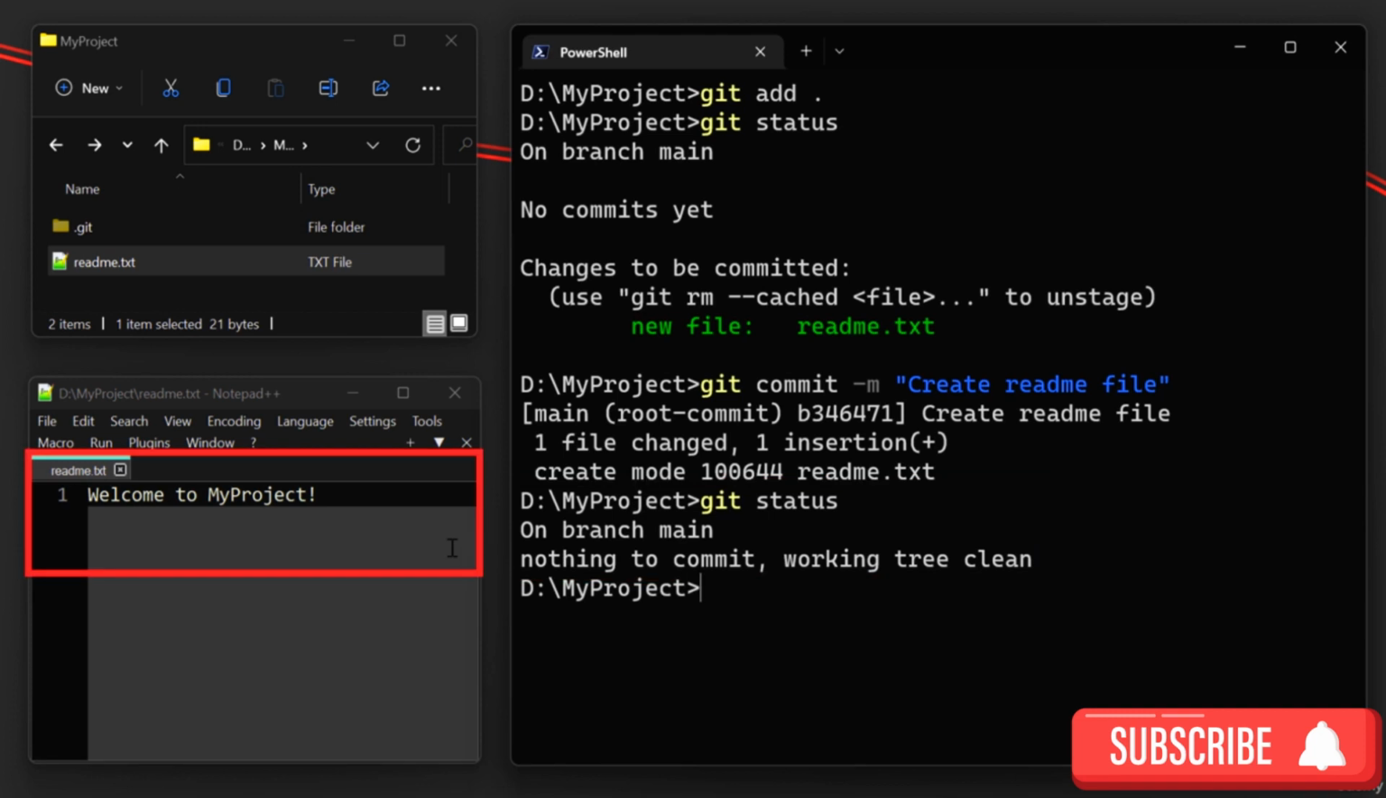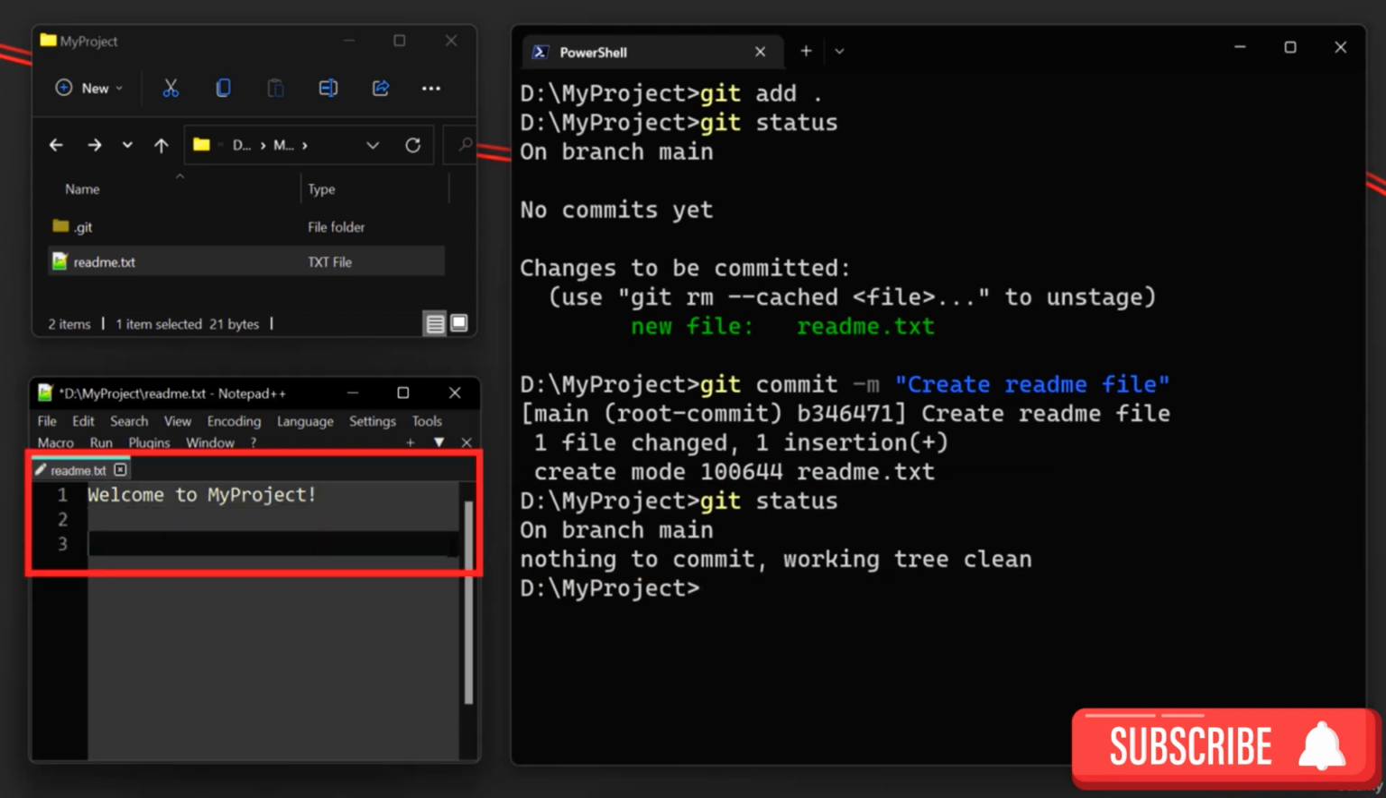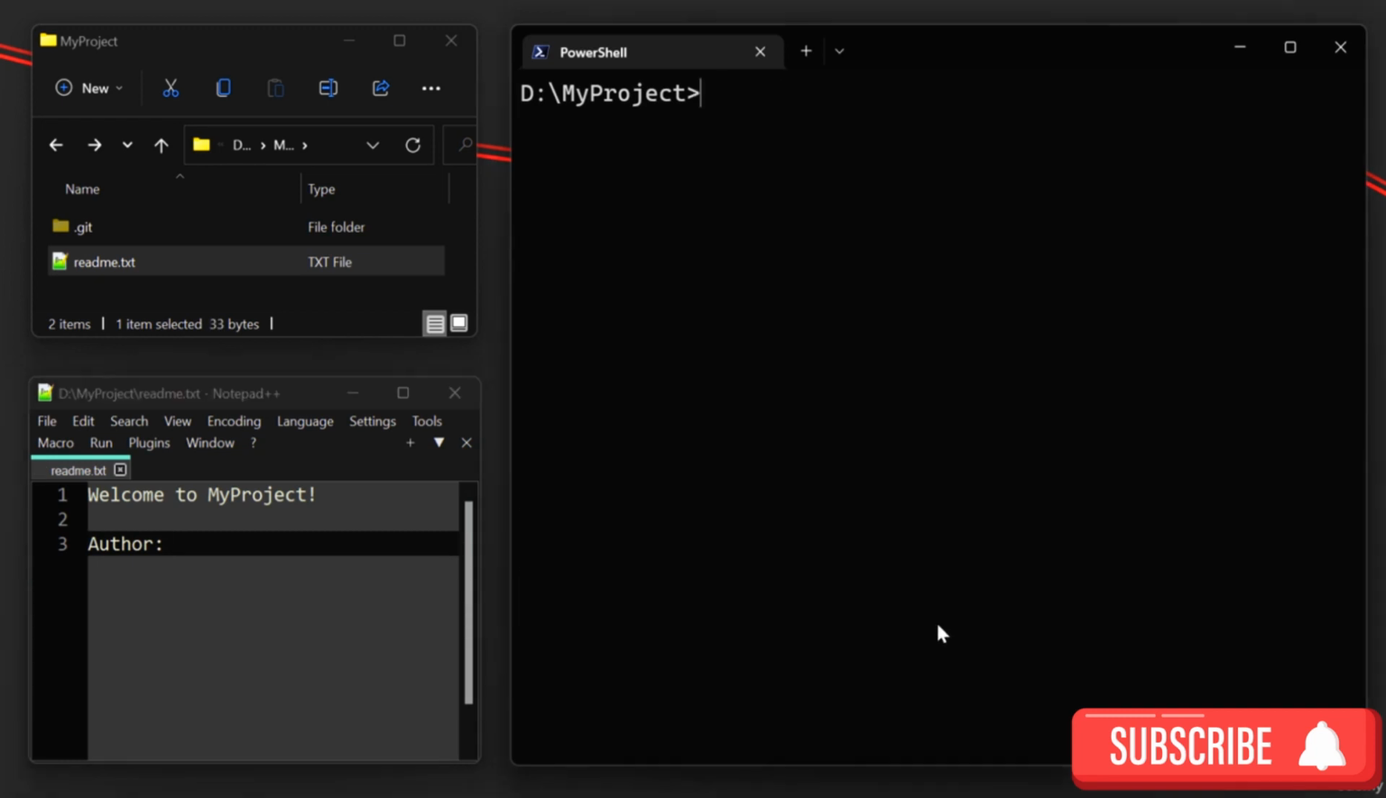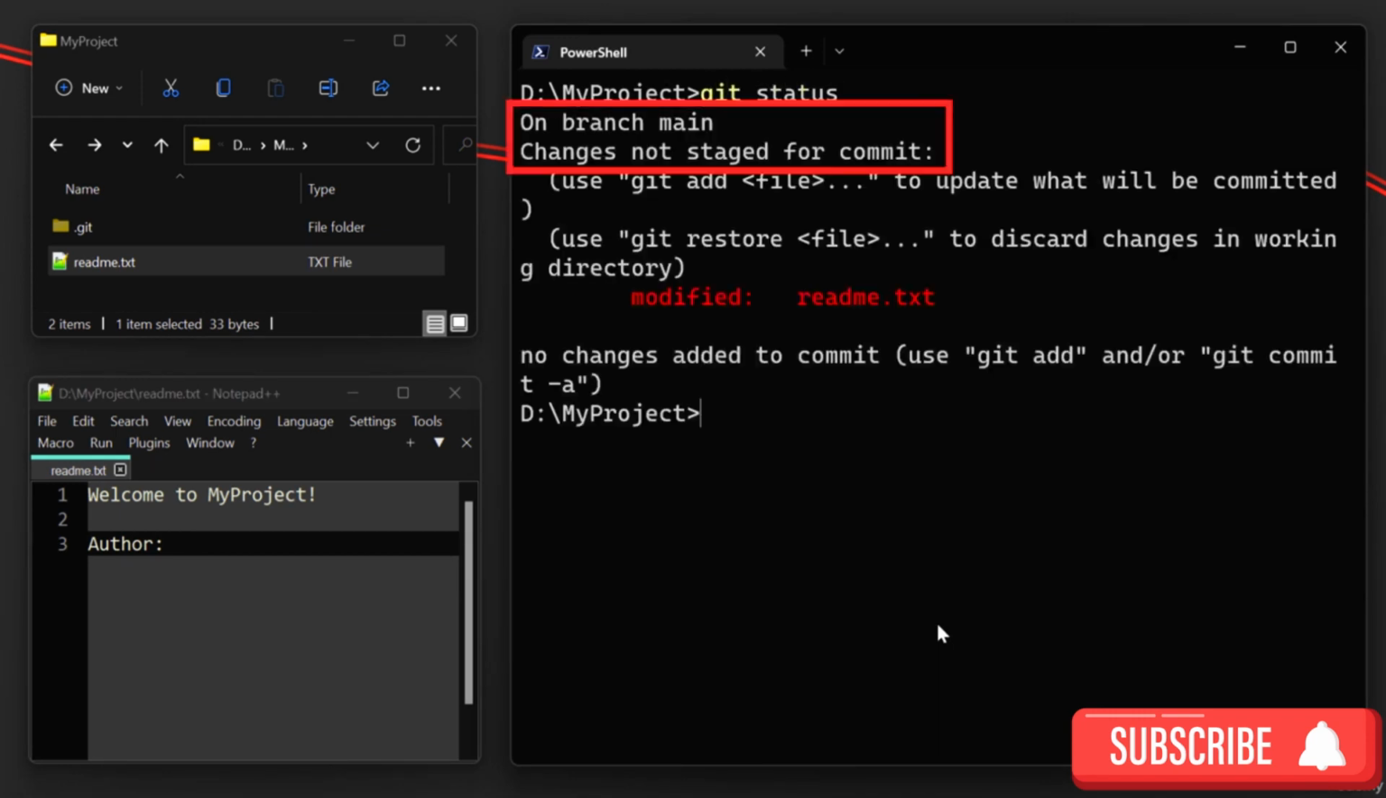Now let's change the readme.txt file and add an author. I just keep it like this and I press Ctrl S to save this file. Now in the command line, let me type CLS to clear the screen. Now let's write git status again, and you can see on branch main changes not staged for commit. So here we have that modified readme.txt file.